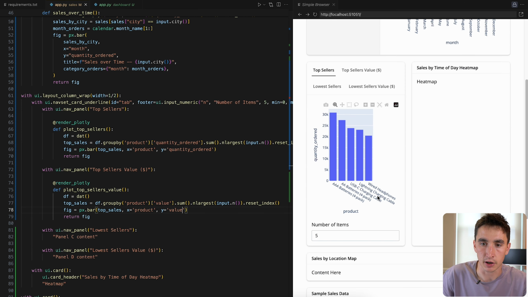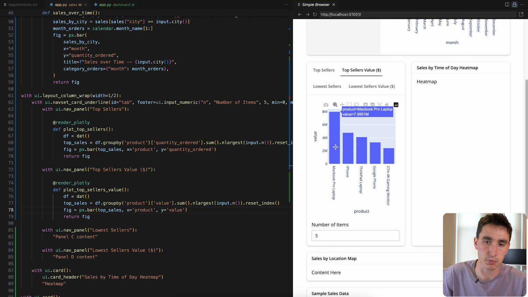And now if we look at our top sellers, we see that AAA batteries sold the most quantity, but value-wise, a MacBook Pro laptop made the most value, which makes sense. Batteries are cheap. You're going to sell a lot of these cheap batteries. We might not sell as many MacBook Pros, but each MacBook Pro is $1,000+. So it makes sense that the top sellers value amount is greater for MacBook Pros.